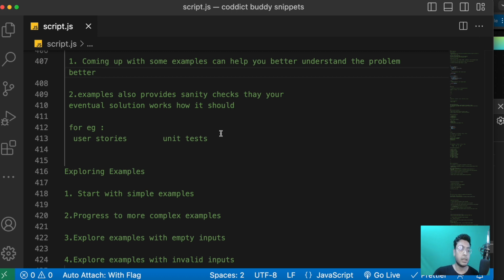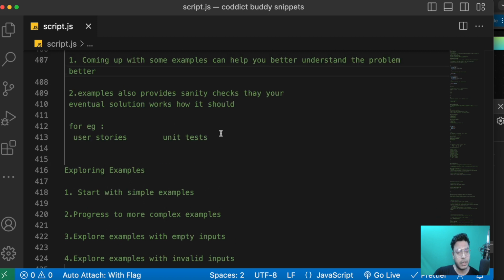Now there are a few examples which you can consider. If you're working in a service-based company, then you might have worked with user stories, right? In user stories, you might be aware of how they clearly mention what should be the input and what should be the output. Everything, they literally write it in the user stories, right? And you just need to work on that, okay?